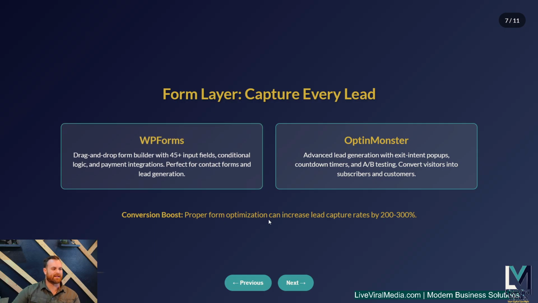WPForms is what we recommend. It's got drag and drop form builders with 45 plus input fields. A lot of the fields are paywalled. So like if you want, it might be phone number. I think phone number is paywalled. So we just use a number form if clients don't want to pay for that, if we're just building it and handing it off, that sort of thing.